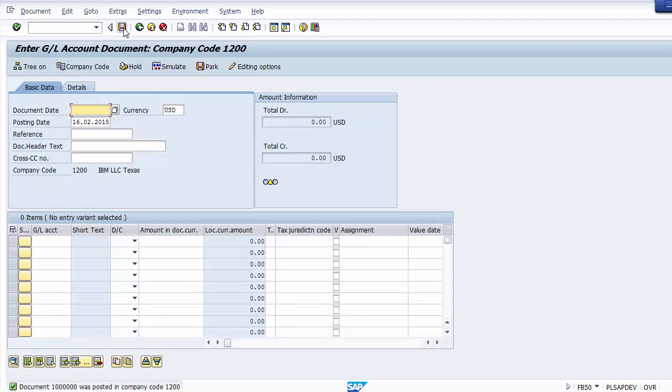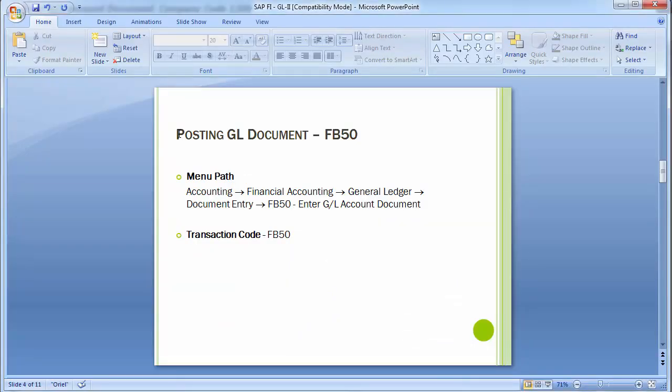As I clicked onto post, you can see now the document number has been generated. The document 1000000 6 times 0 was posted in the company code 1200. So this is how you need to post your documents, your business transaction, into the SAP screen, and this is how you will be doing your posting of a GL document, that is FB50.